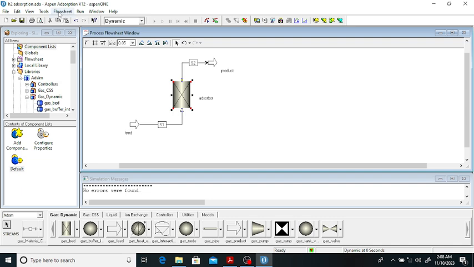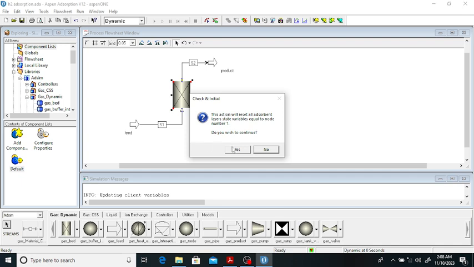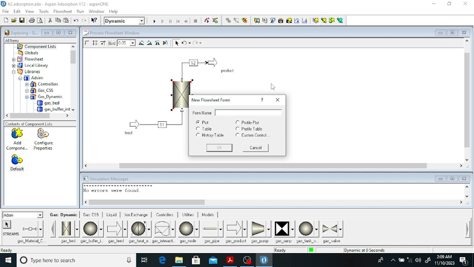Go to the flow sheet. Now go to the flow sheet, click on check and initial, and click on yes. So now it is ready. Now we will plot the breakthrough curves. So click on this button, new form, and breakthrough curve. Click on OK.